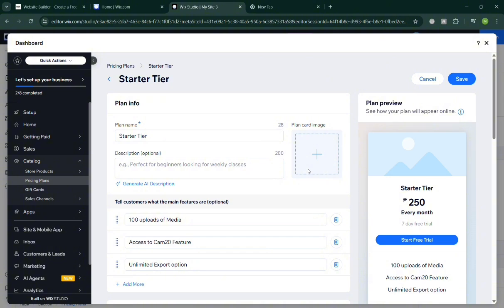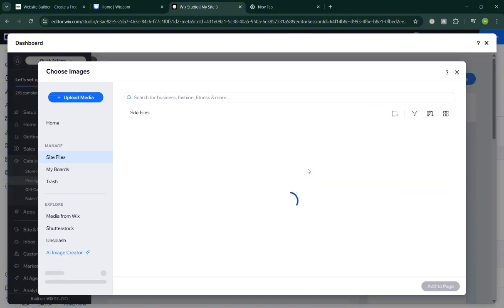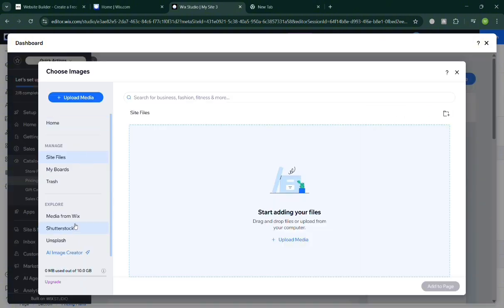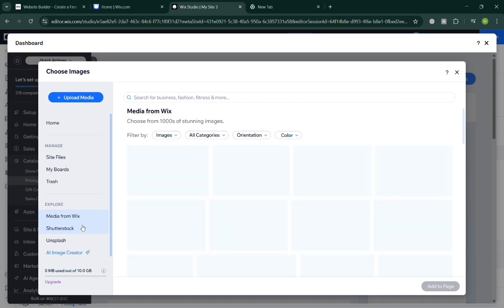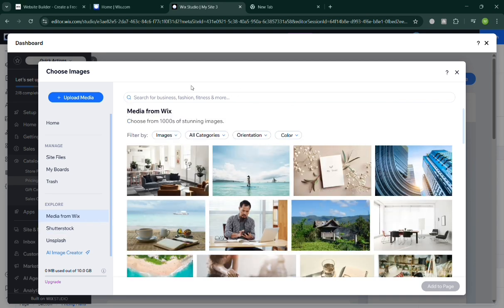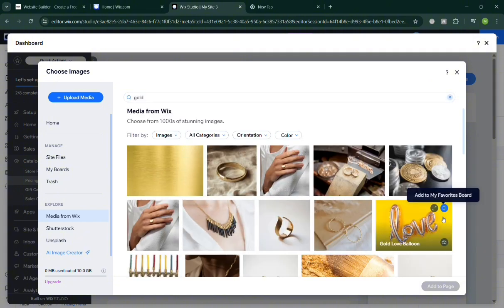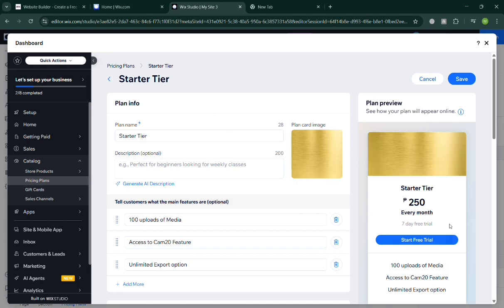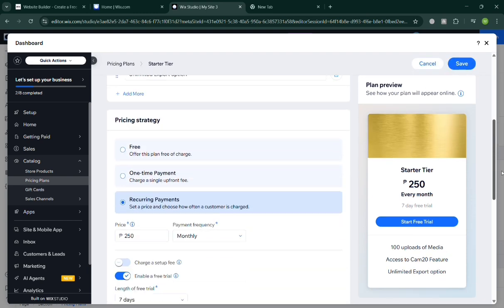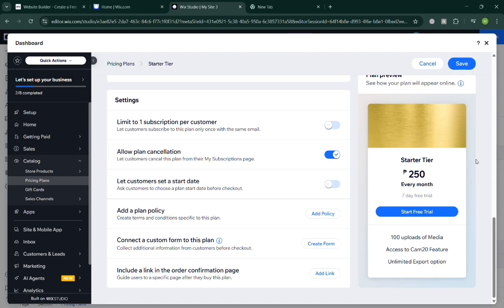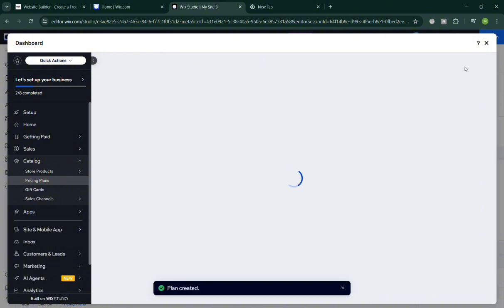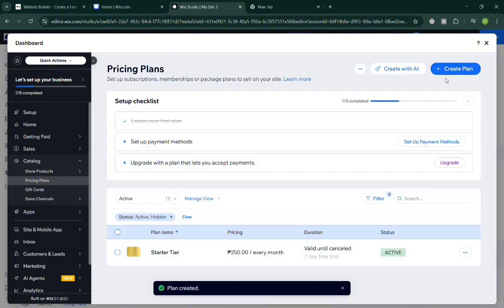Now, in addition to that, I'm going to add here a card image. Then on this pop-up window, I'm going to choose from media from Wix. I'm just going to search here, for example, a gold background. Upon searching on it, I'm going to choose this one, which is in here, and click add to page. Now it will show you that we have now successfully added here the image and every information that we need. Now click the save button on the top right to save the changes.